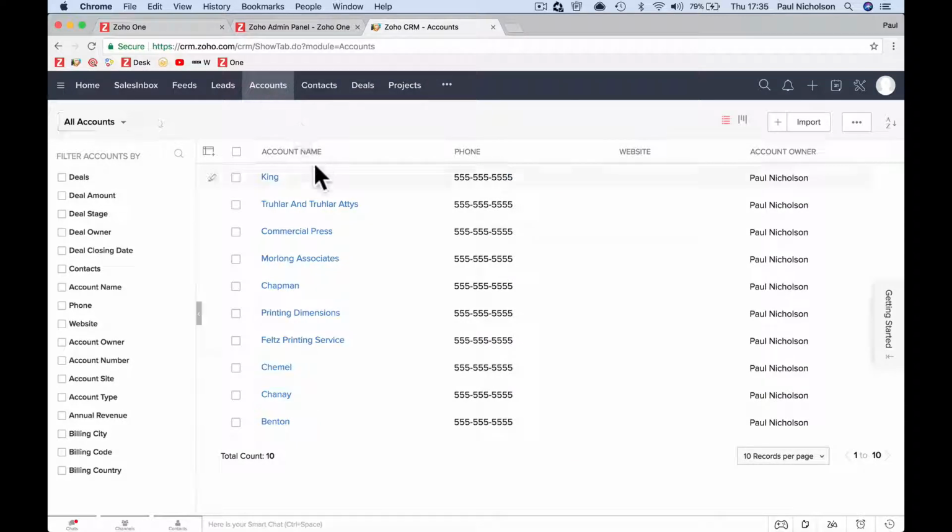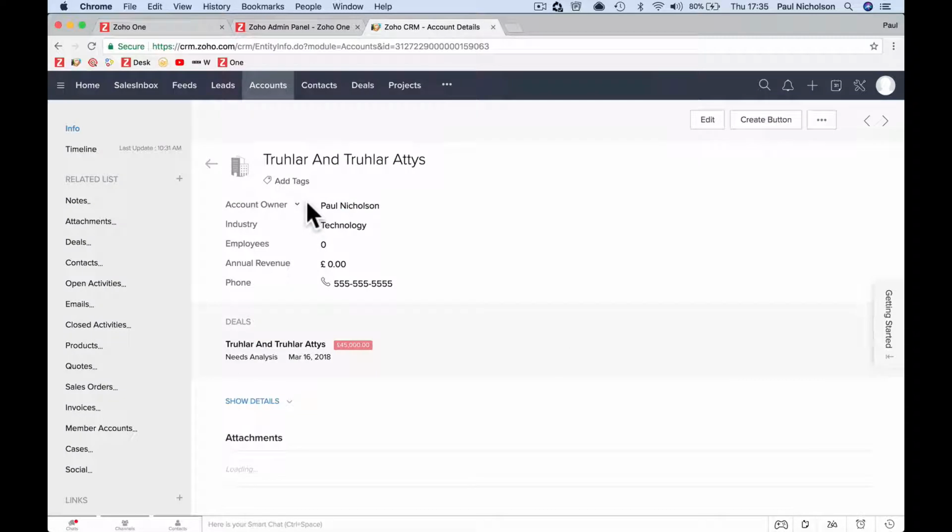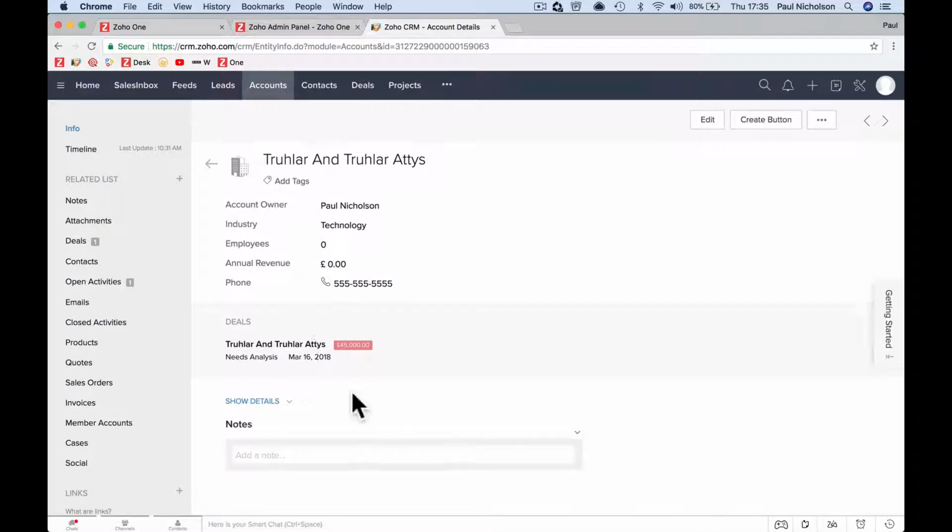Accounts are the businesses that you work with or have provided quotes for. So this is a business company name, or if it's an individual, it's the individual's name. So you've got Commercial Press and Morelong Associates. This is the top level of the business. And within that business, you're going to be able to see phone numbers, information, open opportunities and tasks.